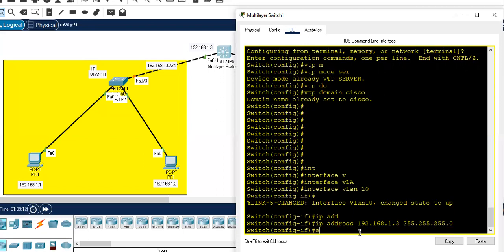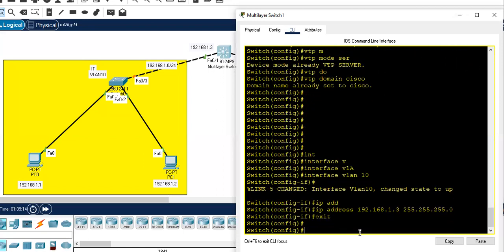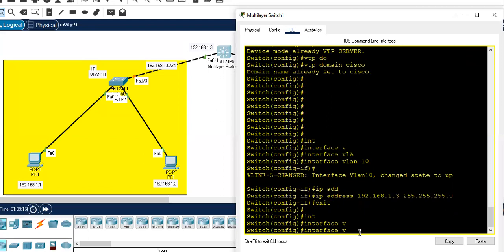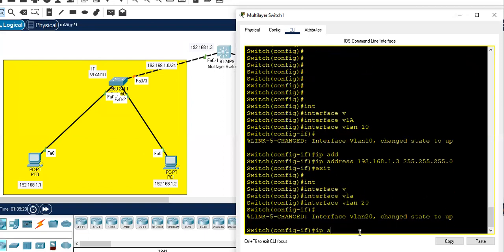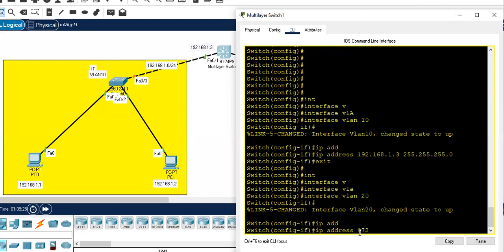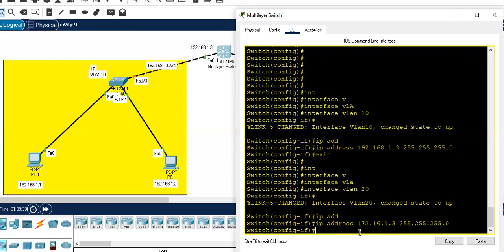Exit. We have one more interface, VLAN 20. Let's assign the IP address 172.16.1.3/25. Exit.